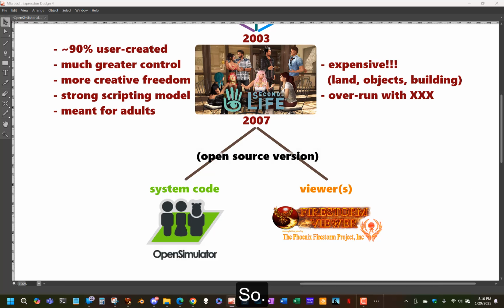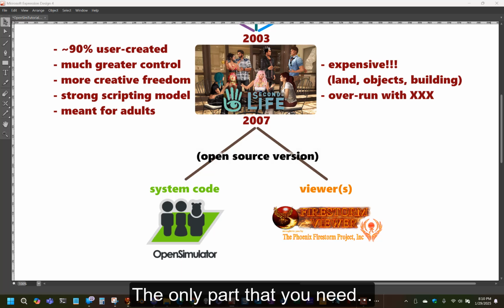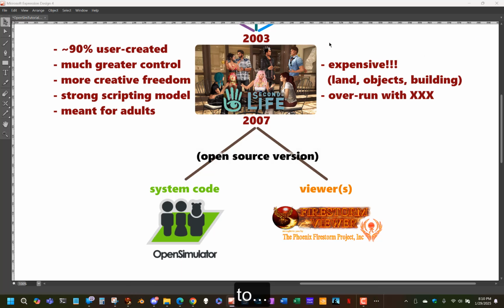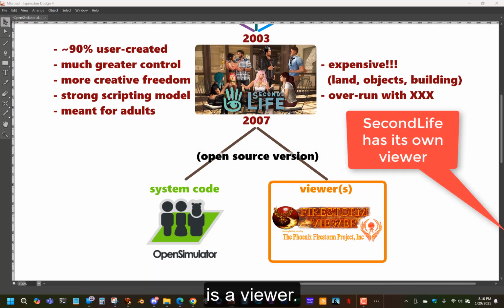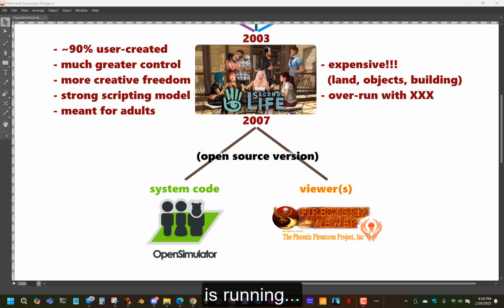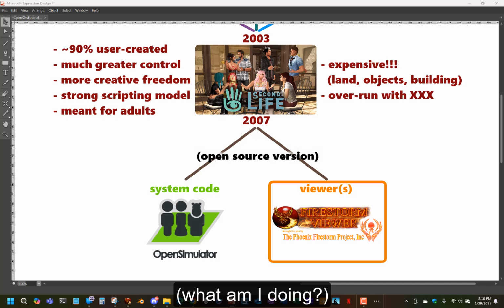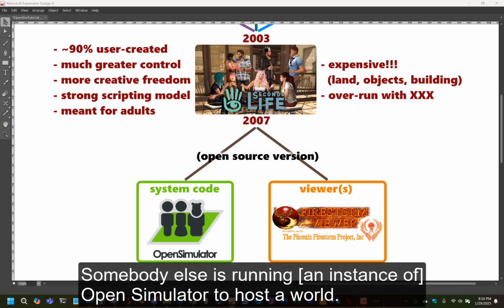So the only part that you need to view a world like this and interact with people in it is a viewer, because somebody else is running OpenSimulator to host a world.